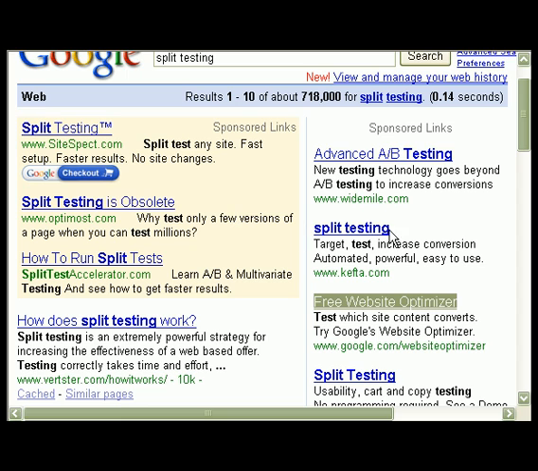Now, I'm pointing out the headlines here, but you'll also want to look at the other lines. Split test any site, fast, setup. Okay, that's the first line. New testing technology goes beyond, that's a first line. Target, test, increase conversion.